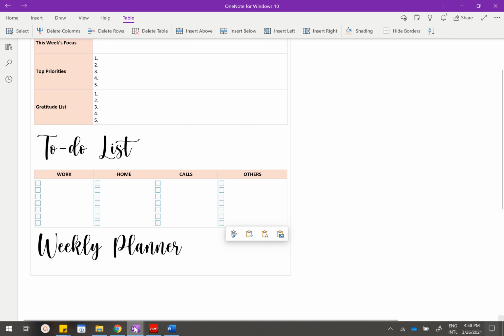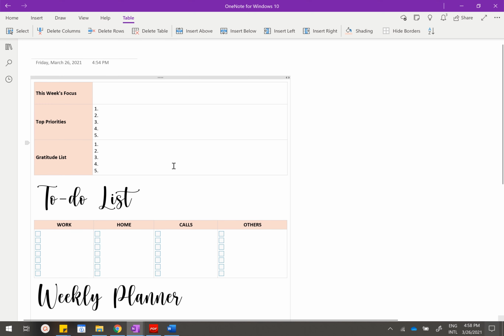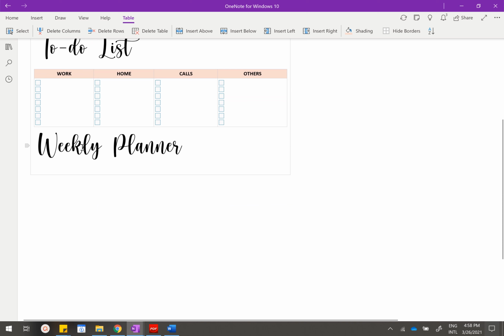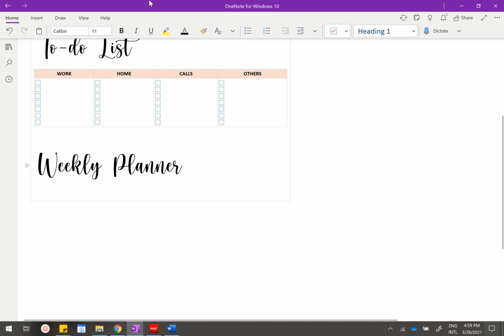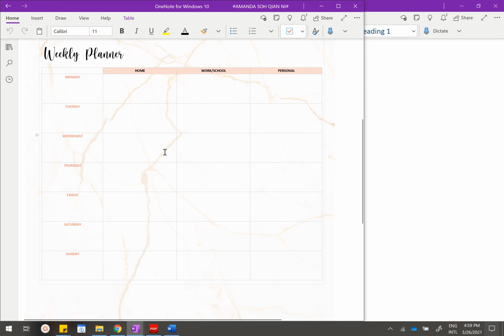Okay. Alright, so now we are almost done. We left our final weekly planner. The last thing that we need to make is the weekly planner. So for the weekly planner, this is our sample. We're gonna have 4 columns, but 3 of them will be, one of them will be for home, one of them will be for work or school, and the last one will be for personal.